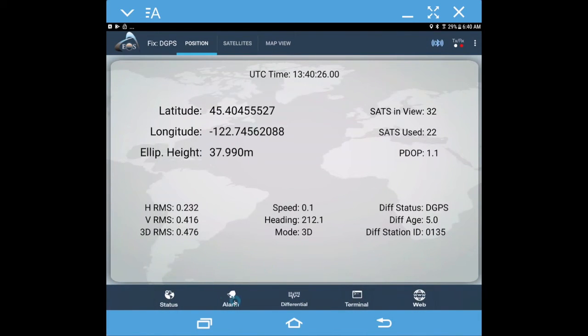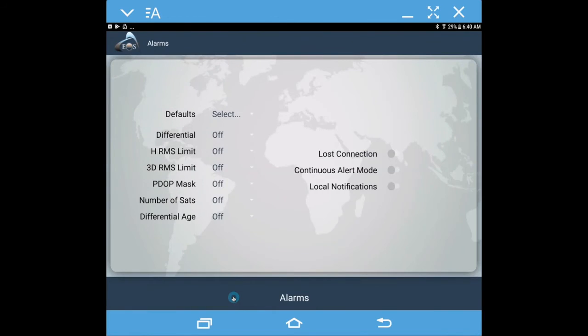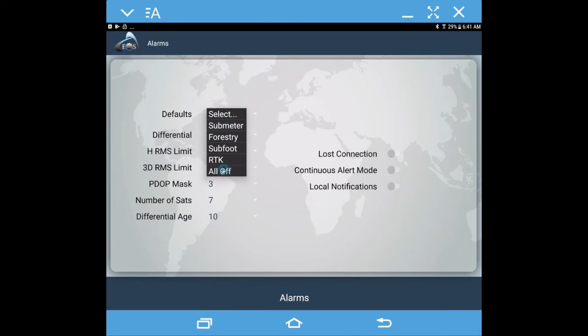The other information we have down here is we have the alarm, which we've discussed in previous videos, but again, we can come in here and we can choose a default setting, such as RTK, and that's going to tell EOS Tools Pro to sound an alarm at us if we lose our RTK fix, say we go to float, or if our estimated horizontal accuracy goes above 3 centimeters, and if our diff age counts up. But I'm going to just return this back to all off.